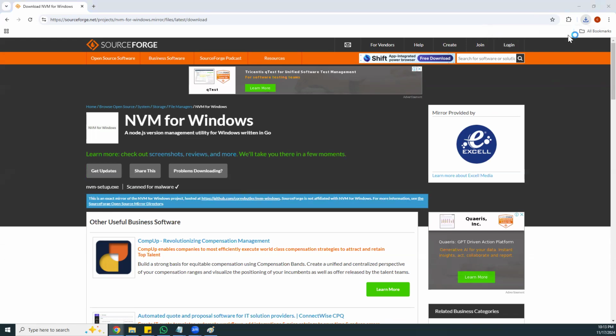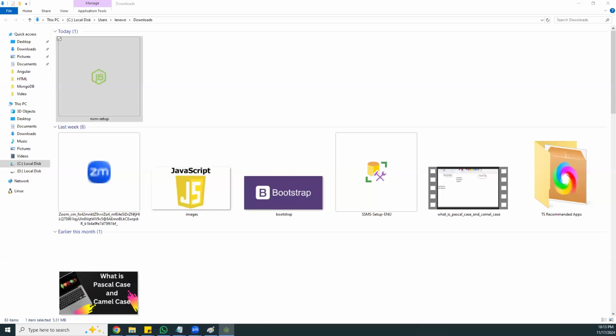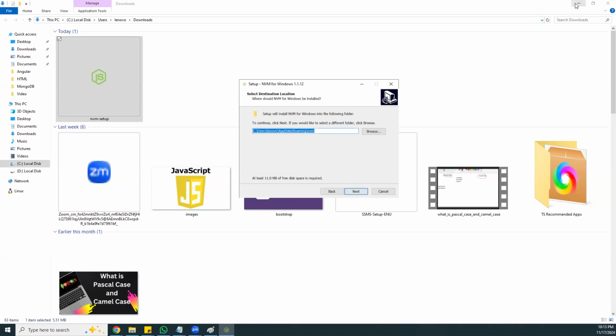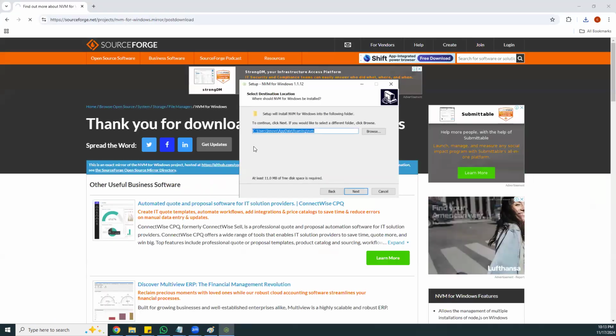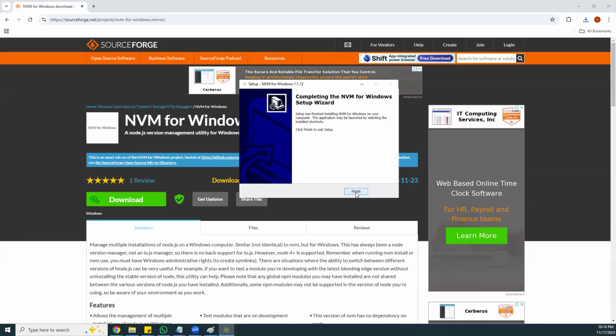Now you can double click that one, and it starts installing on your system. Select this option and click next. It asks in which location you want to install. Leave it default and click next. It asks for the Node.js path. Click next, then click install, and finish.